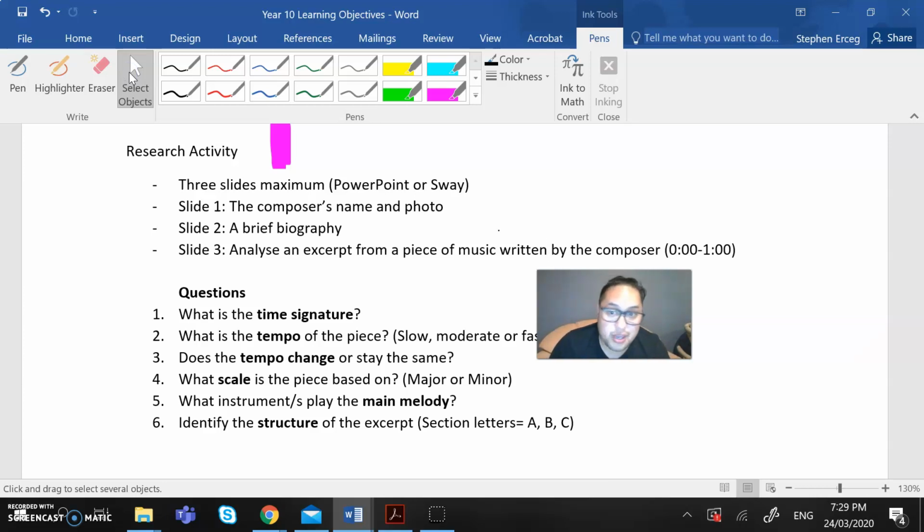What is the time signature of the piece? What is the tempo, slow, moderate, or fast? If you want to use Italian terms, please do it. Does the tempo change or stay the same? What scale is the piece based on? So we're talking about the melody. Is the melody based on a major scale or a minor scale?